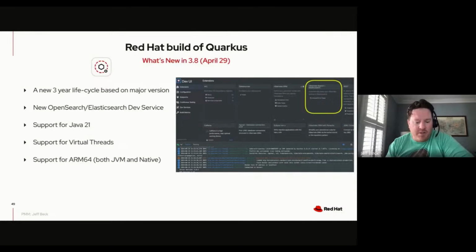We also now support Java virtual threads, which will help reduce the effort of writing, maintaining, and debugging high-throughput applications. And lastly, we support ARM64 processor support for both JVM and natively compiled applications.